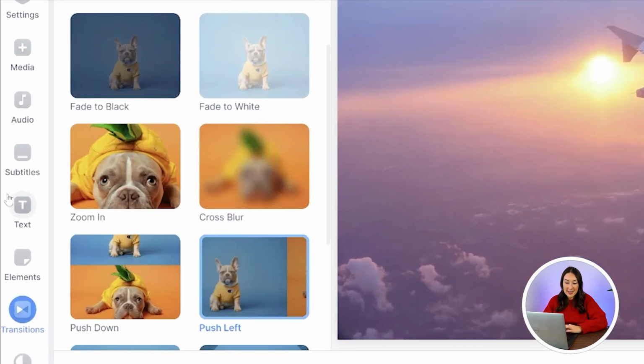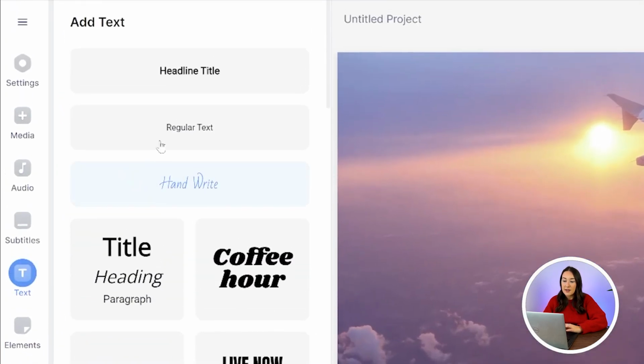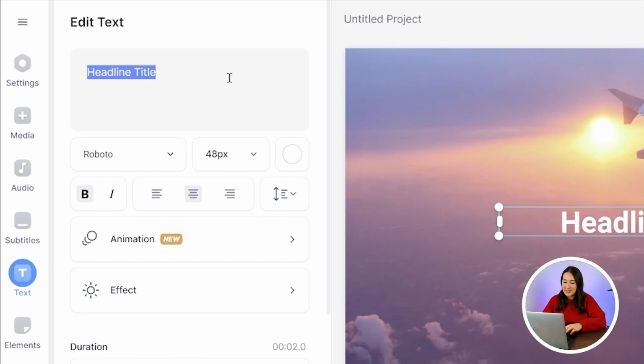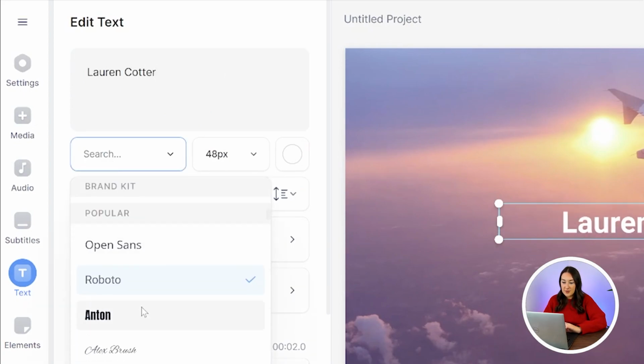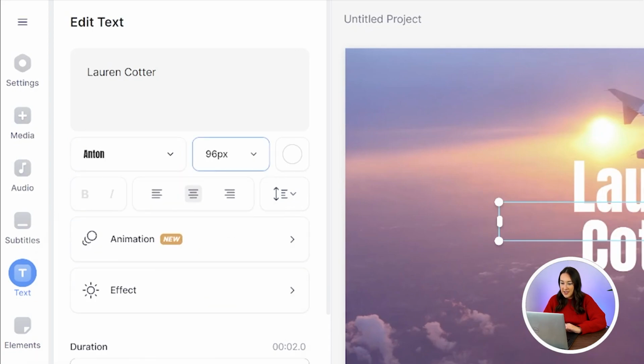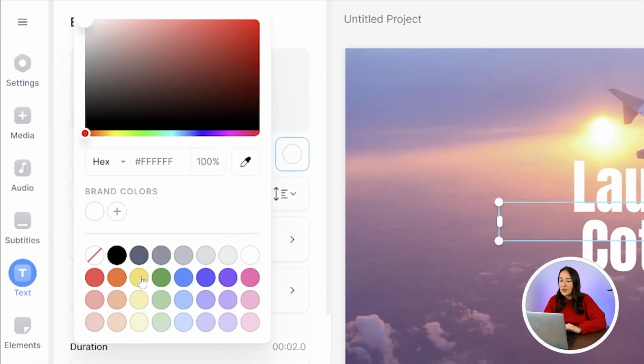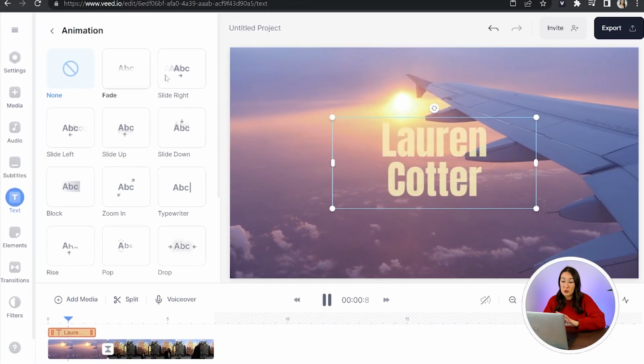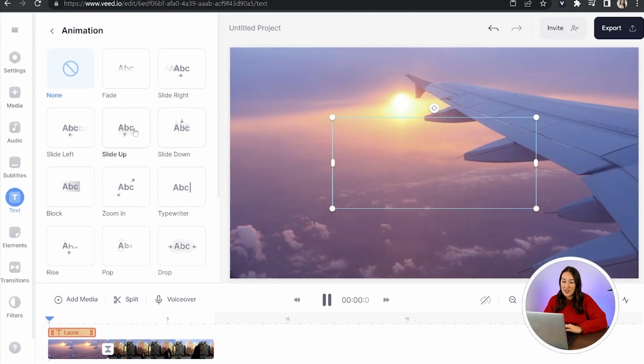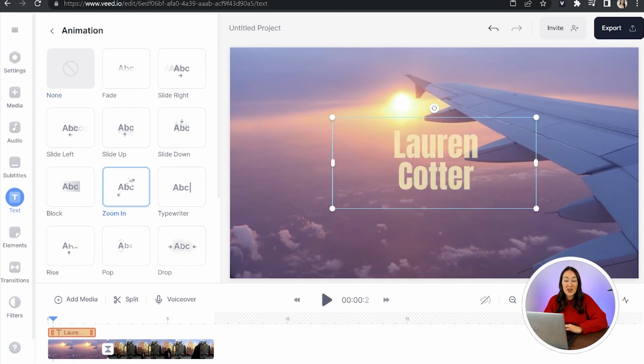So just click text in the left-hand column, click headline title, now type in whatever it is that you want it to say. So I'm just gonna put my name. And now we can change the font, we can increase the size, we can choose a color, and if we click on animation, you'll see we have so many here for you to choose from. Just hold your mouse over one to see it in action, and then just choose your favorite.